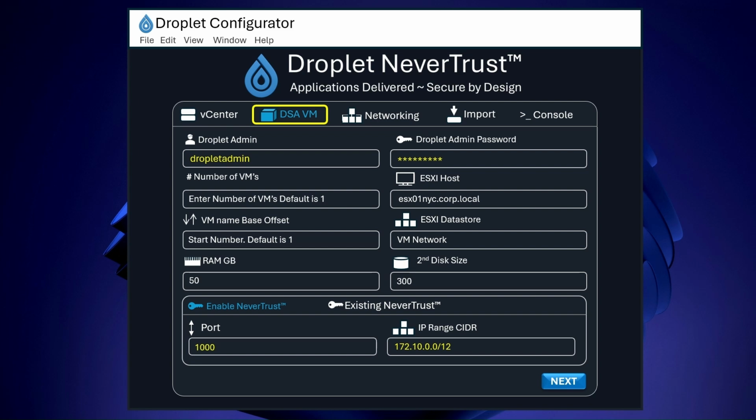You would take the base name that you would want as one, and then it will automatically, in synchronous manner, label the others that you may wish in there, of 2, 3, 4, 5, etc. Setting up the data store, how much RAM you want to give, and how much your second size disk, which will be your container storage pool size, will be in there.